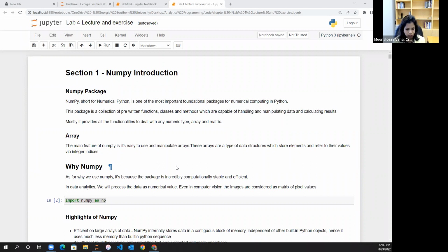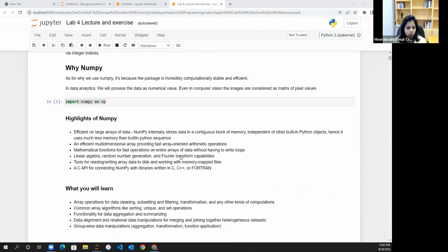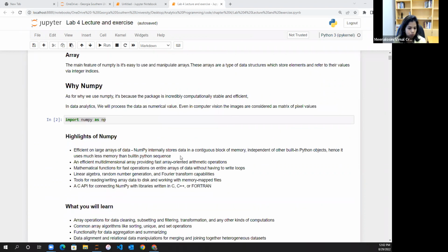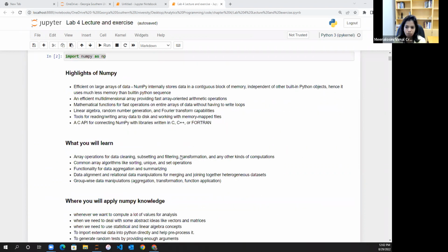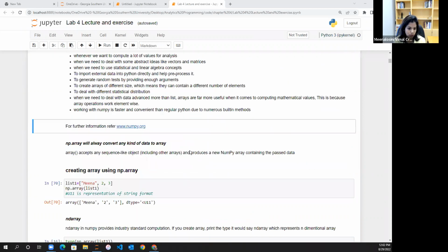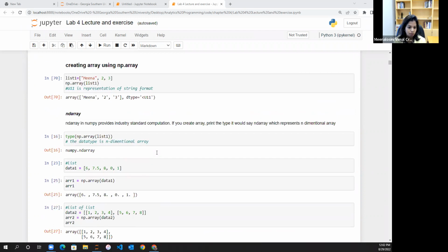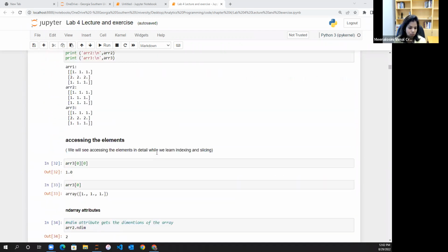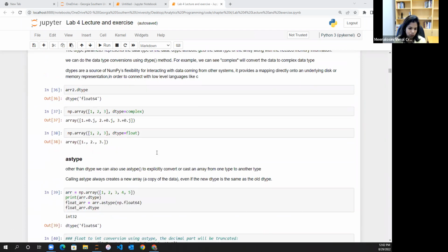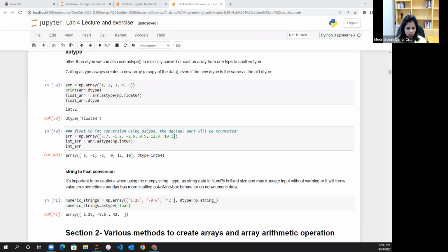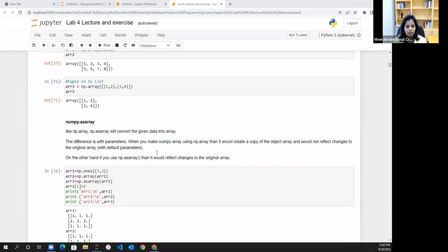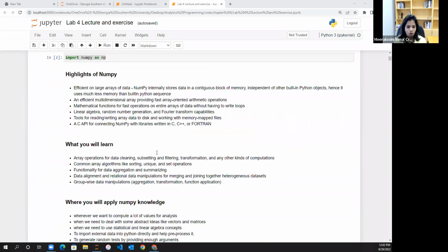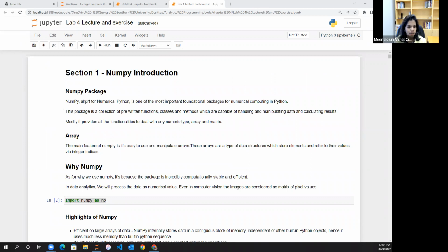It is NumPy Introduction, where I'm going to speak about what is special about NumPy, why we need to learn this, how we are going to apply it in a real-world scenario, how to create data in NumPy, and then how to access the elements in NumPy. These are the basic things that I'm going to cover in section 1 of NumPy. So let's speak about what is NumPy.